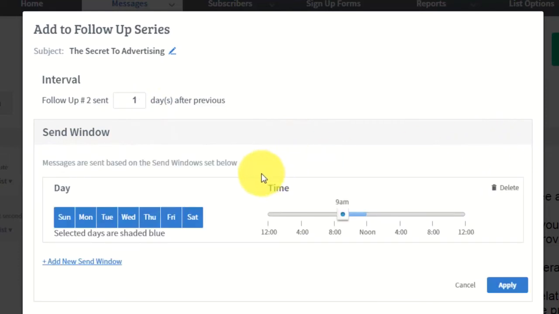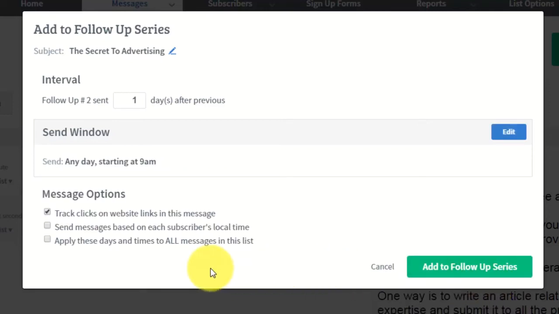So for example, we can have it appear on a certain day if we need to, or we can have it appear at a certain time. We can actually customize when this email is going to appear to all of our clients. We can actually send this email according to each subscriber's local time if we click this link. And then we can actually make it so that all of the days and times will apply to all of the messages in the list. Now, we're not going to do that in this particular case. We're just going to add this to the follow-up series.